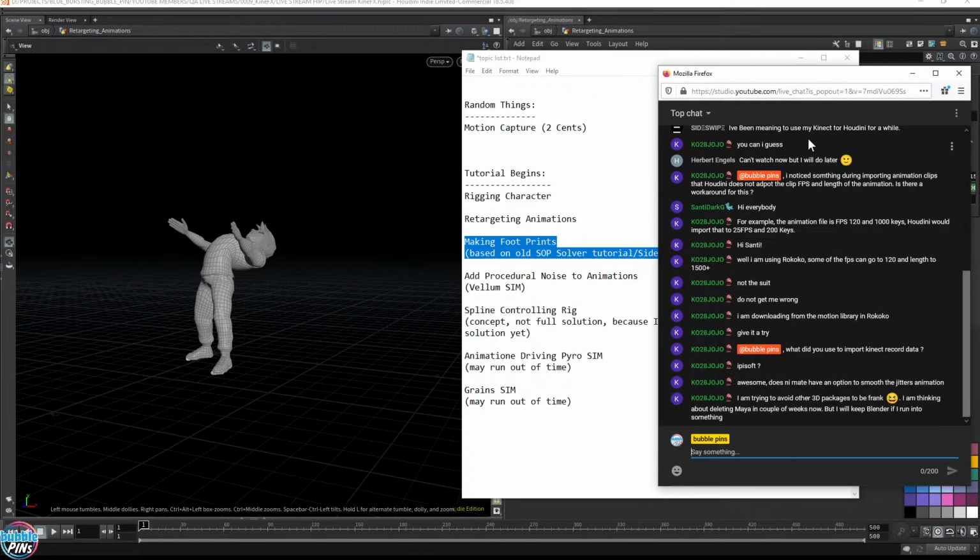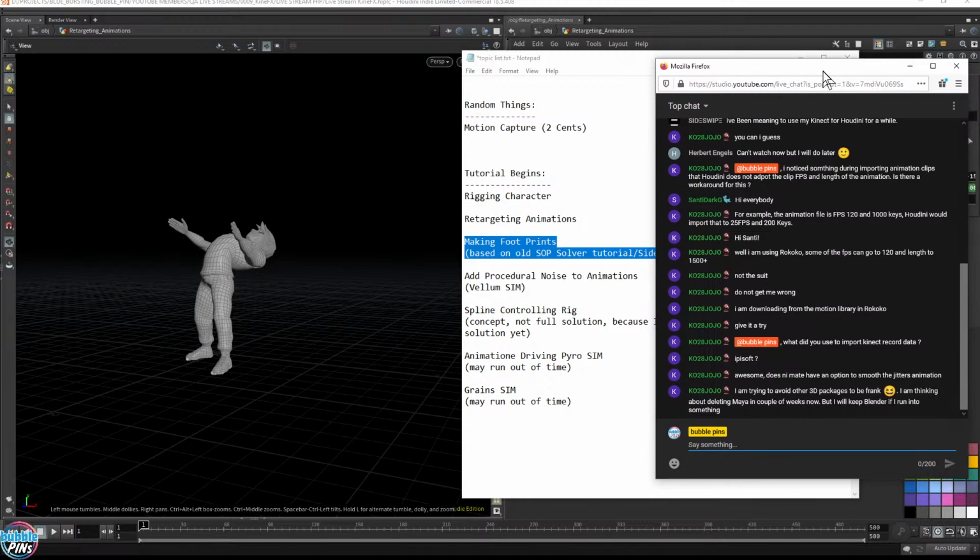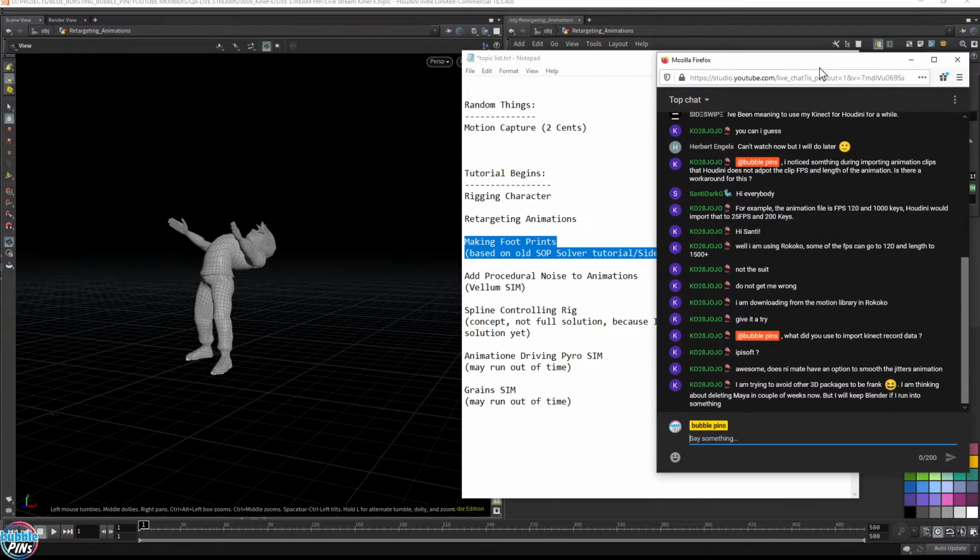Let's try to avoid 3D packages. I'm thinking about deleting mine in a couple of weeks now, but I would keep Blender if I run into something. Yeah, definitely. I'm thumbs up with Blender. Maya used to be, I don't know if it still is or not, the king of rigging. I don't know if that's the case anymore. I mean, Blender by itself is not great, but if you're willing to spend a couple of bucks, well, okay, more than a couple bucks, maybe a couple $100 buying add-ons, you can really turn Blender into a very, very useful, production level ready program.